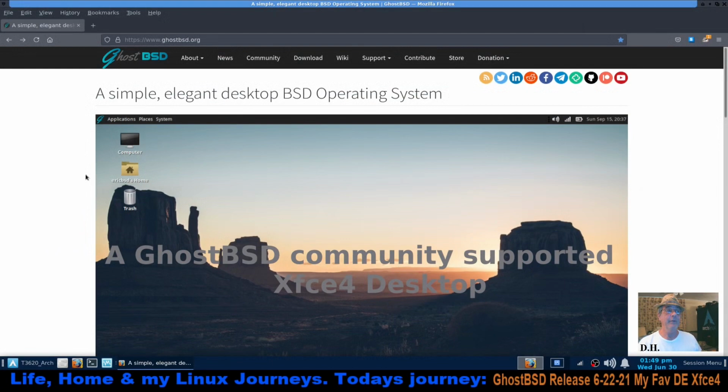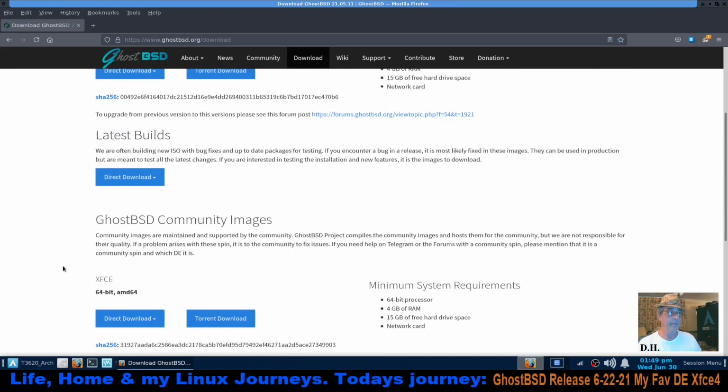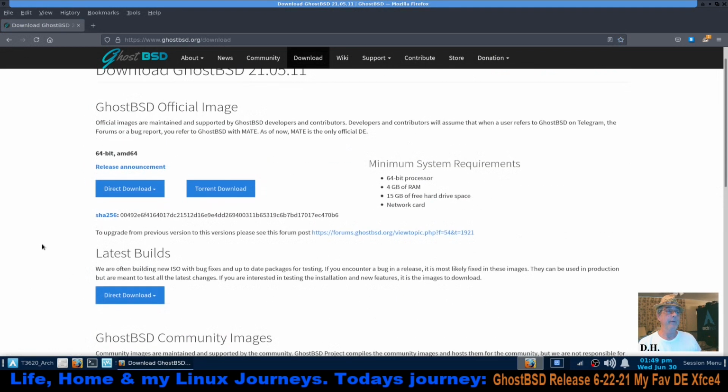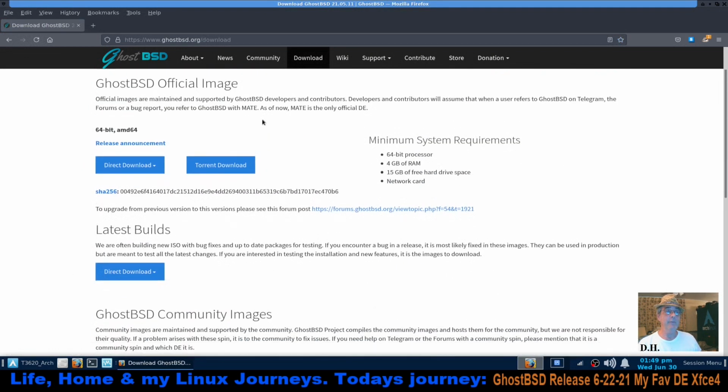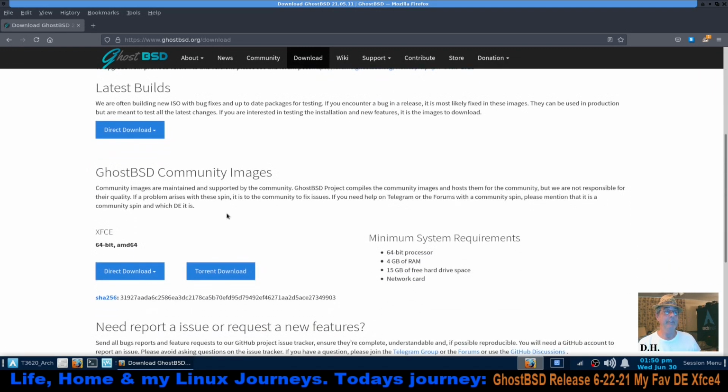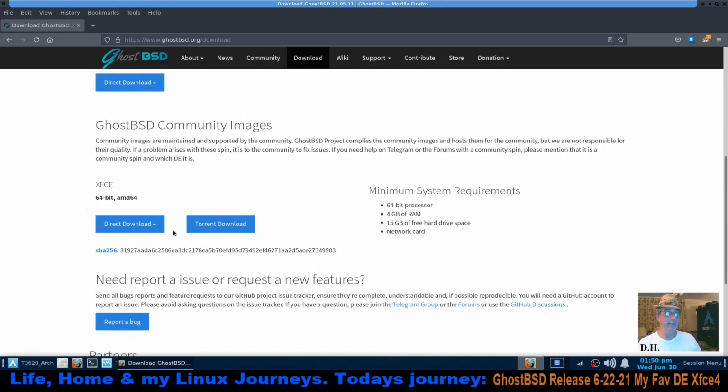And in this video, we're going to install GhostBSD, but this time we're going to install the XFCE desktop. Official images are maintained and supported by GhostBSD developers and contributors. Developers and contributors will assume that when a user refers to GhostBSD on Telegram, the forums, or a bug report, you refer to GhostBSD with Mate. As of now, Mate is the only official desktop environment, but the community images are supported and we can get the XFCE. So that's what I did.